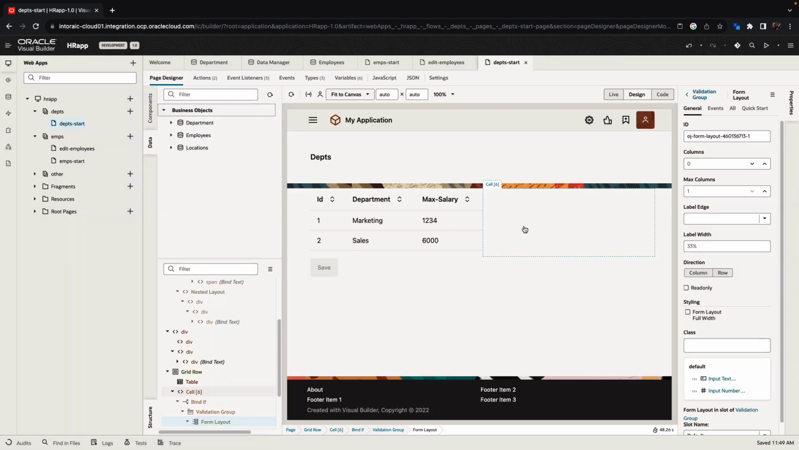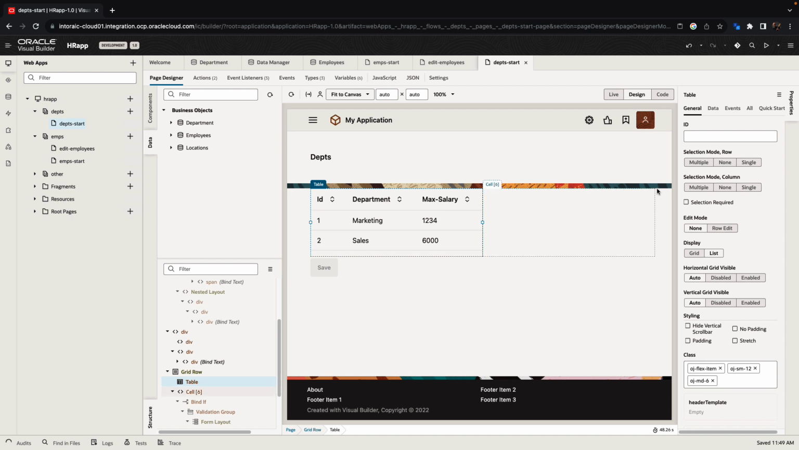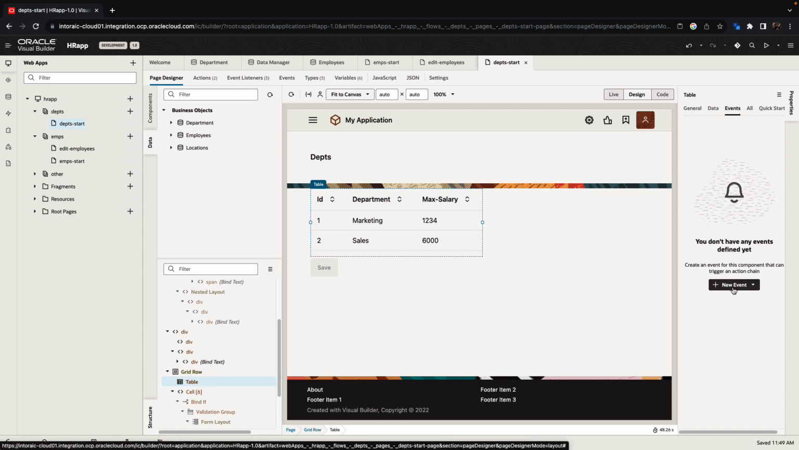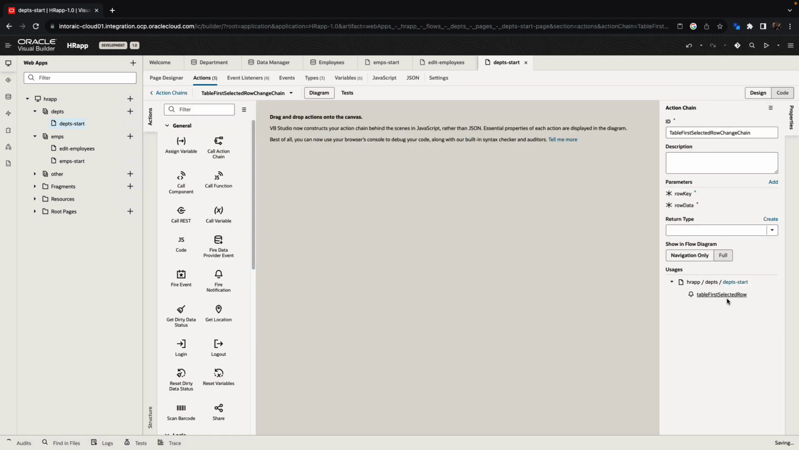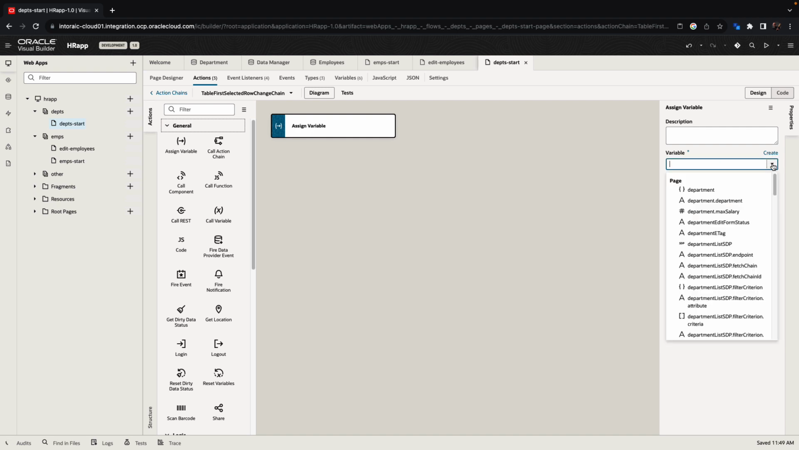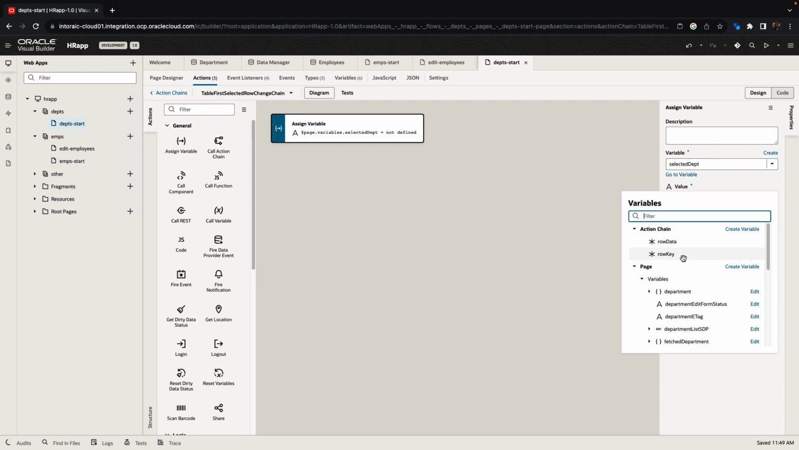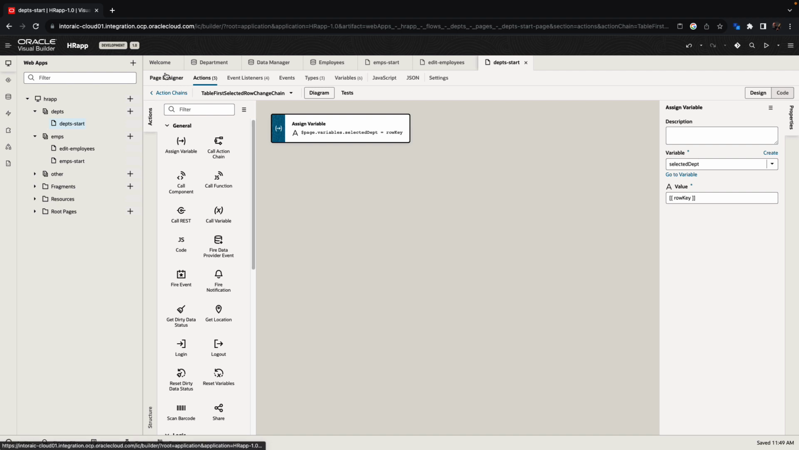All right, so we created a form here, but the form is actually surrounded by a bind if that checks if we actually select a department before it actually shows this. So now let's enable selection on the table. We'll pick up the table, enable selection, and we're going to define an event on the table for when we select a row. What we're going to do here is assign a variable. We're going to assign a variable into our selected department, and the value that we're going to assign is the row key of the row that we selected.